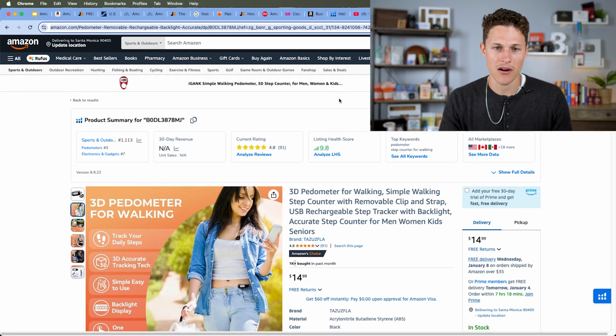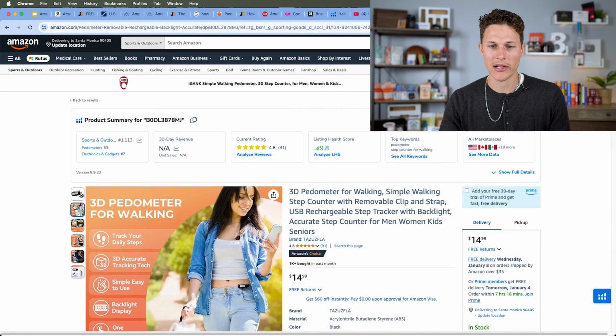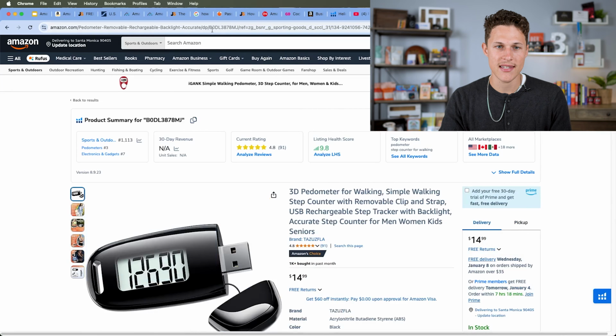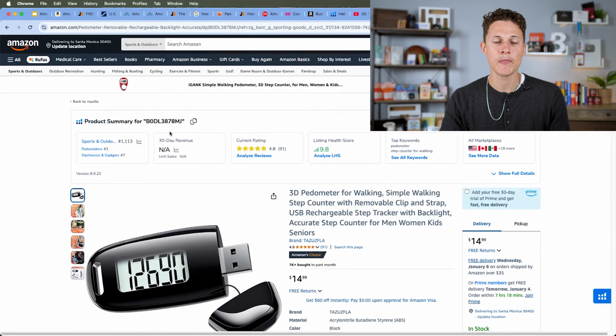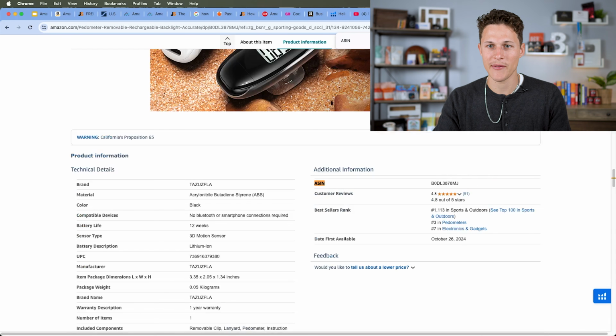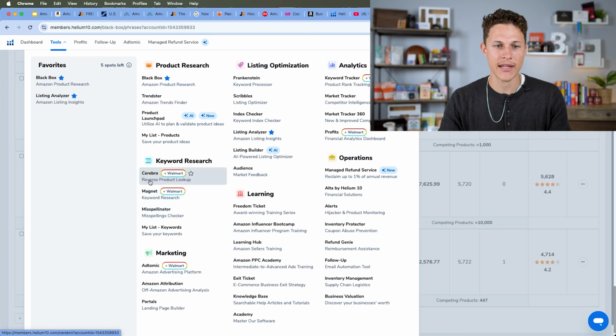So we're going to go ahead and get started in this one we looked at earlier, this pedometer, USB for walking, simple walking step calculator. And we see a couple things on here, but all we need to grab in order to use the Cerebro tool is the ASIN. And you can get your ASIN number in several different spots on the page. The first one is the URL bar up here. The ASIN is going to be right there. It's also going to be right here with Helium 10. And also, if you search the page for ASIN, you can find the ASIN right down here. So 3 different spots.